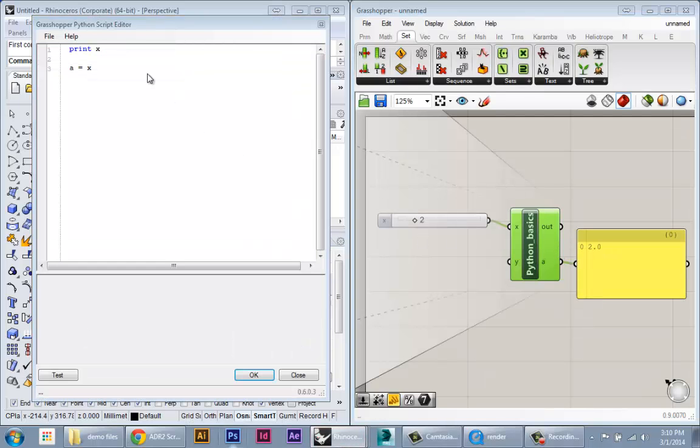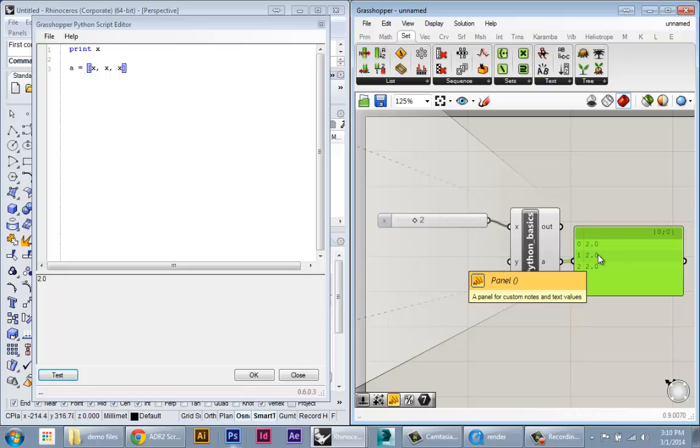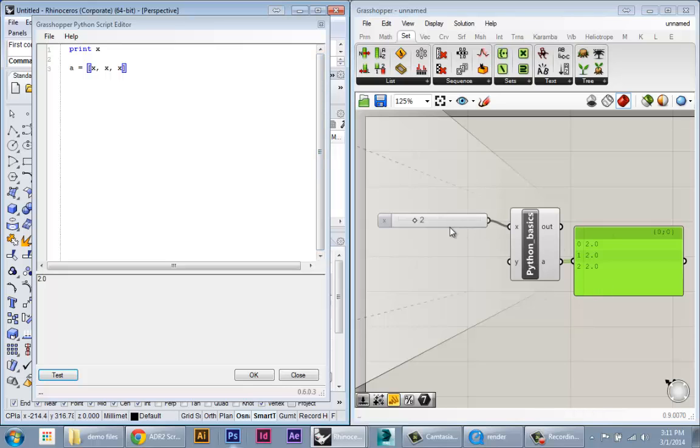And this works with single values. It also works with lists of values. So here I can declare a list and say I'll pass x into a list 3 times, go test, and see now a is being output as a list of values that's totally integrated with the way that Grasshopper already works with lists of numbers. So this is the first key advantage of scripting within Grasshopper, that you don't have to do everything through scripts. You can just integrate it with your existing workflow.